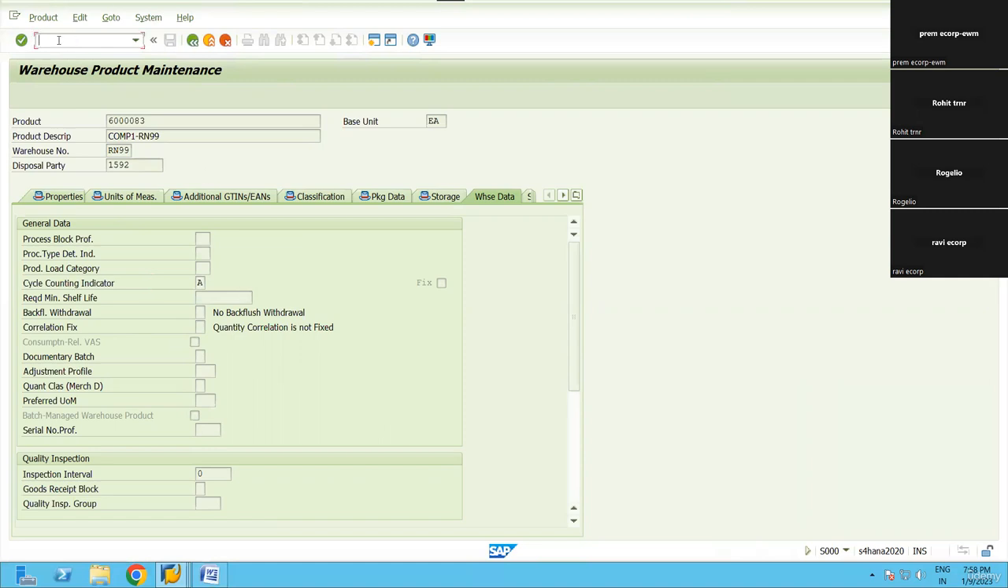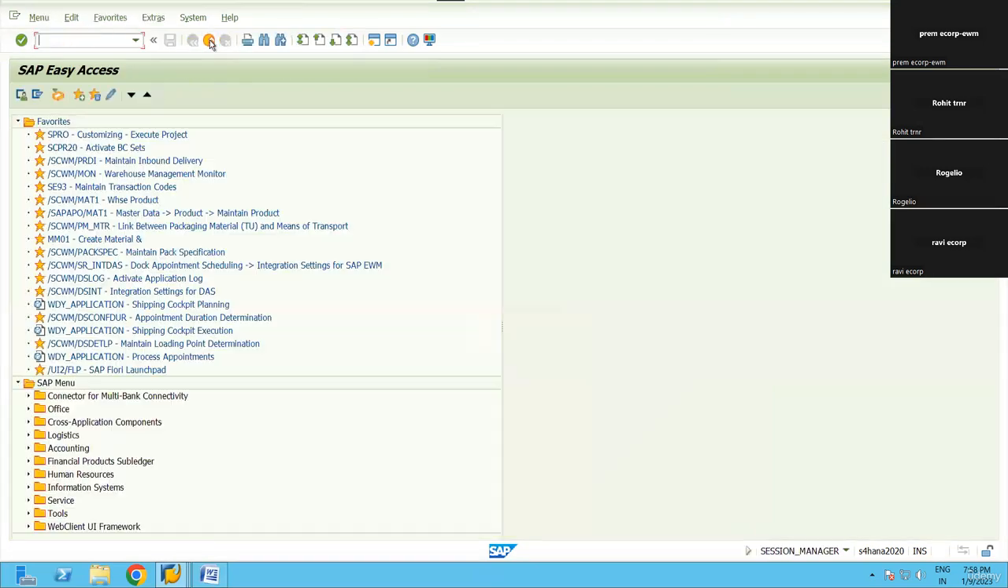Okay. Now I'm going to create the cycle counting inventory document. So for cycle counting, there is a separate T code.